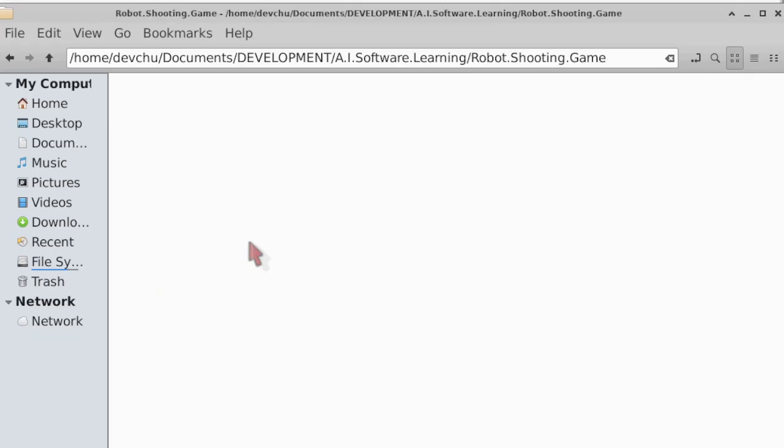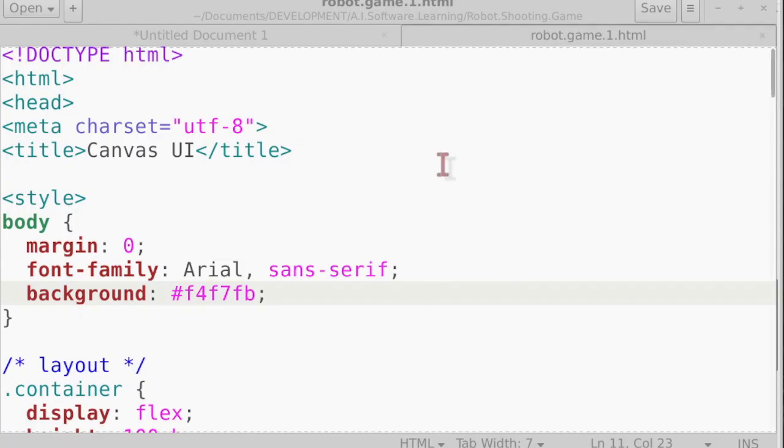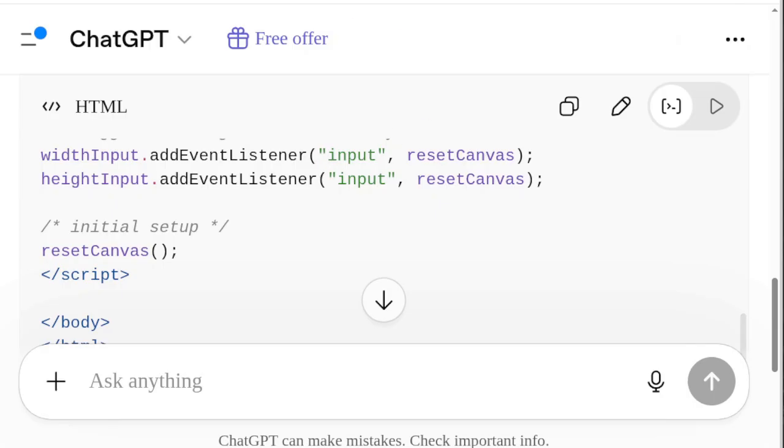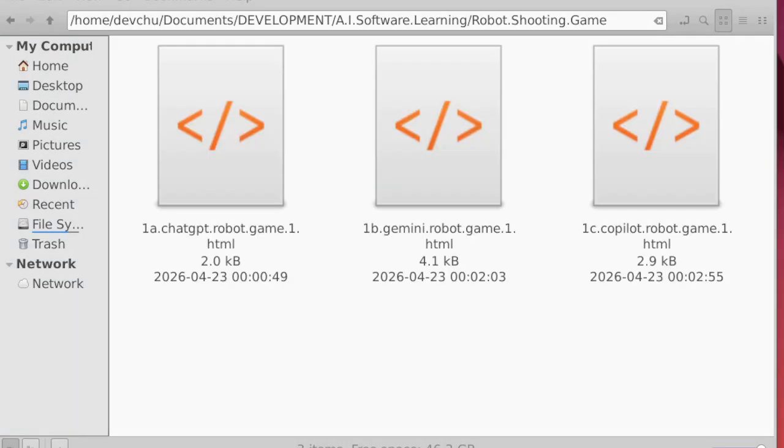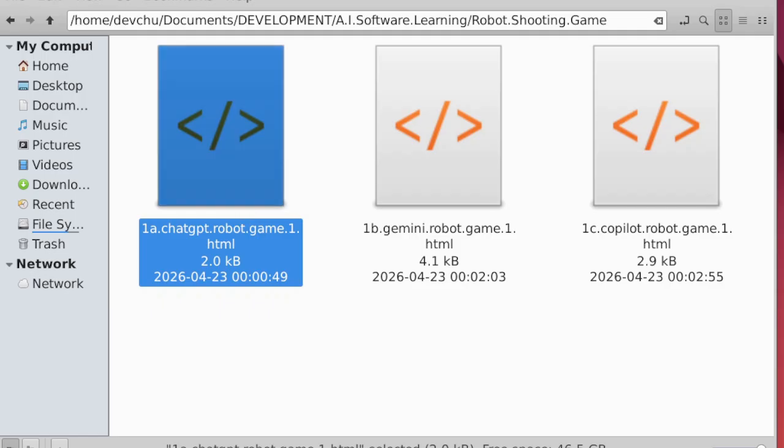So that's the new folder, and we're going to put the code in there. So there is the code, and there is the file. So we'll do the same thing with the other two. There we have all three. All that's left to do is run them. So we're going to run one at a time.